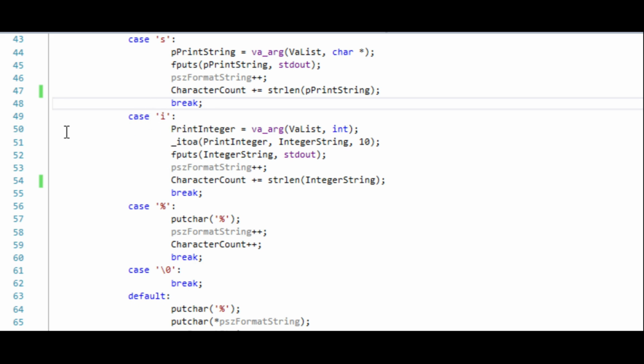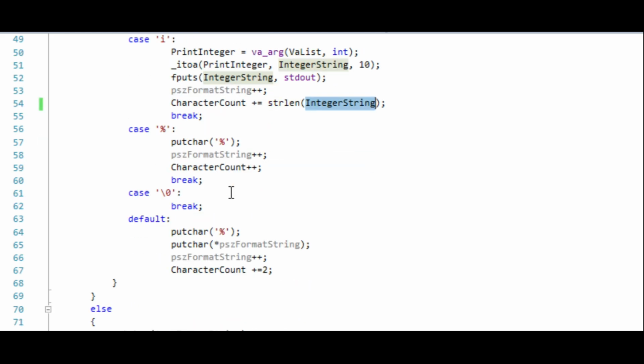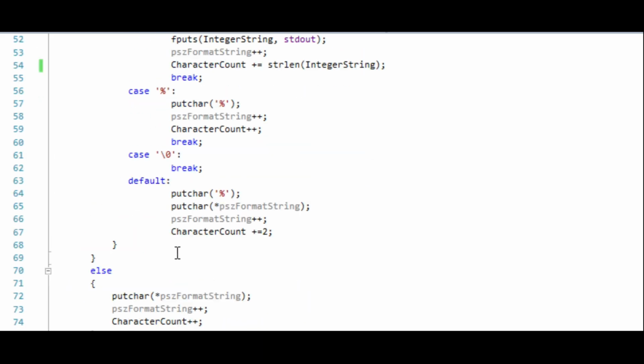Now we have an integer. In this case, we get it again, we pass in a type. This va_arg handles any increments along the stack to the next parameter. Now we typecast to our local print integer. Now we want to print a string, so we're going to use the integer to string function, or integer to ASCII, and we have our local string. We're going to use base 10, and we use fputs again. Increment the format string and get the string with the character pointer. And at the end, you just say va_end.